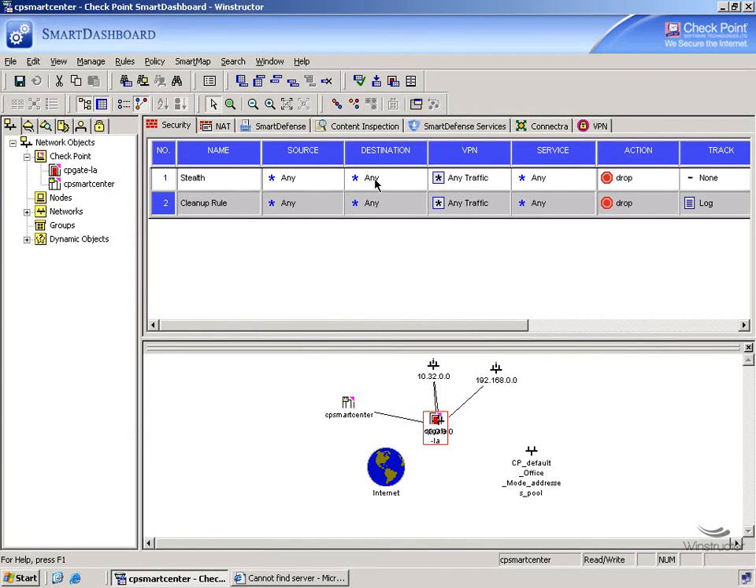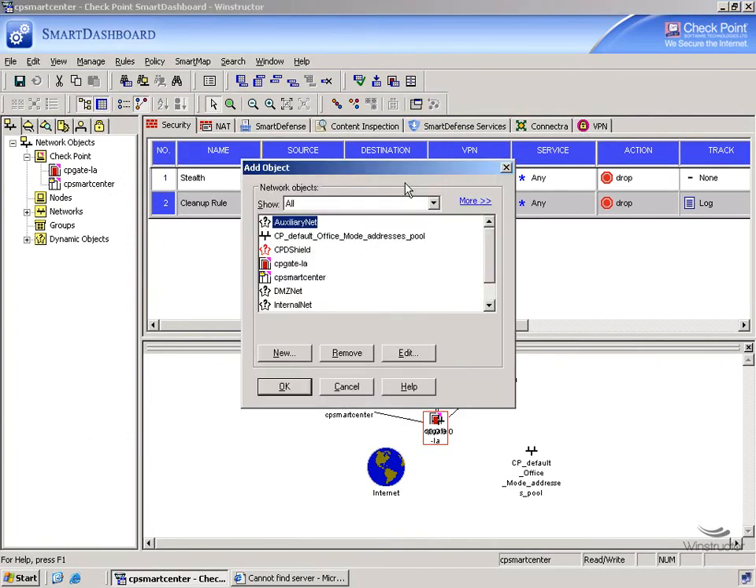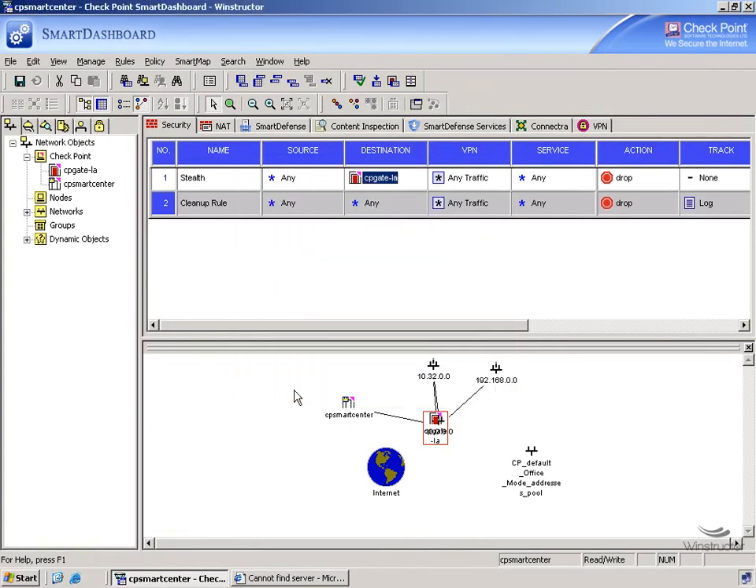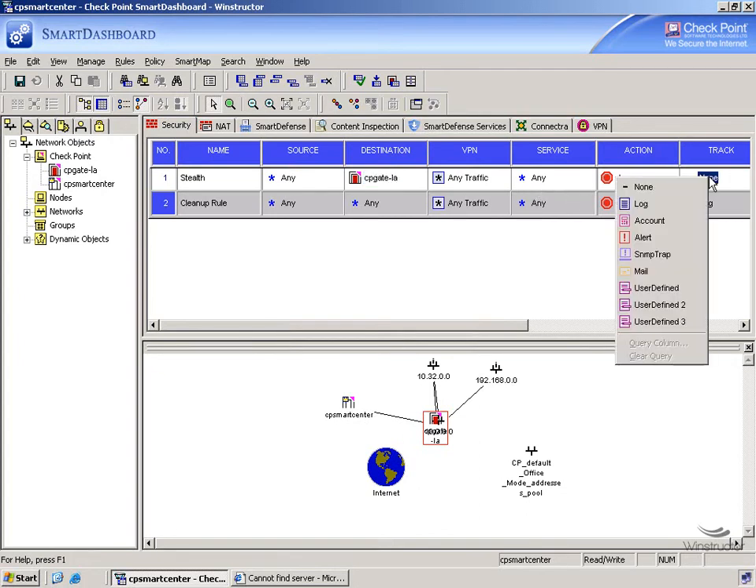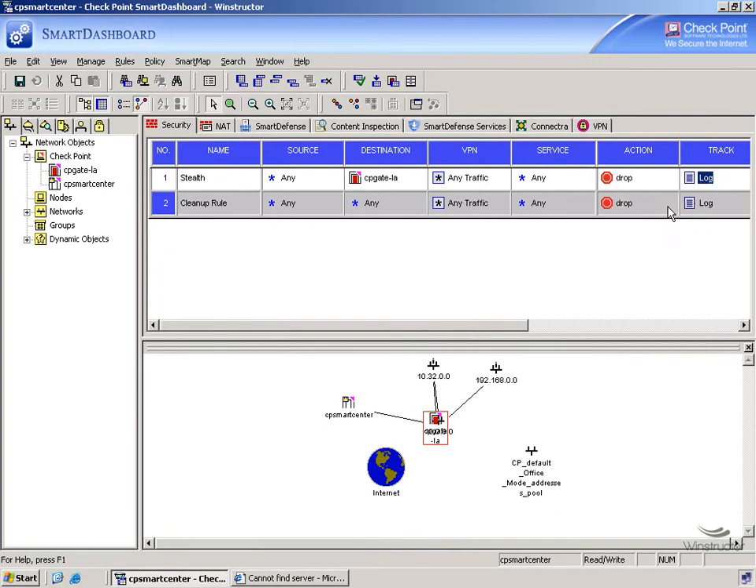So we'll right click here in the destination column and we'll choose add, and then we'll need to select our gateway, which is CP Gate LA, and we'll click OK. And by the way, if you do have more than one gateway in here, you can add in additional objects into this list, so you could add them all in here and then click OK. And the final thing we're going to want to do here for this rule is to log the traffic that we're dropping. We don't need to configure any traffic types or anything like that, since we want to drop all connections coming into our firewall. So in the track column here, I'm going to right click and just choose log.